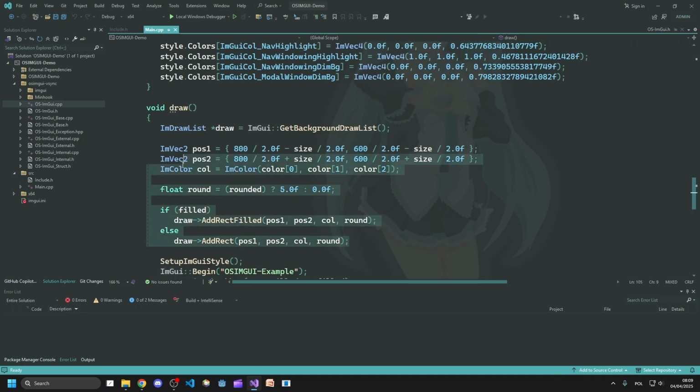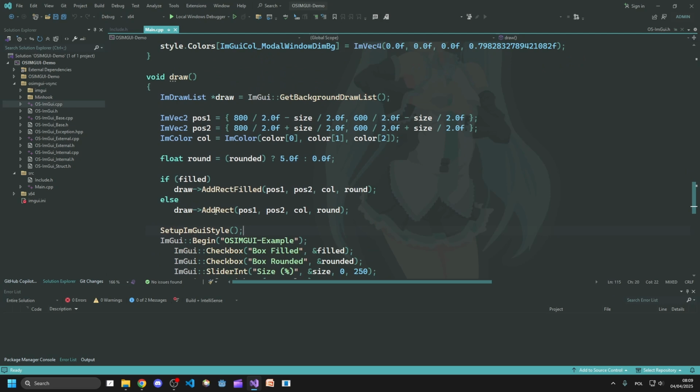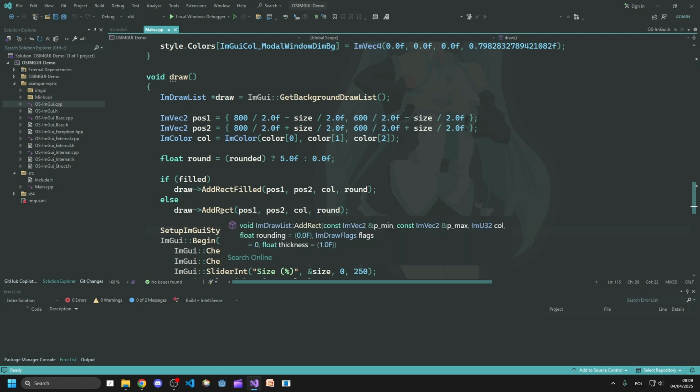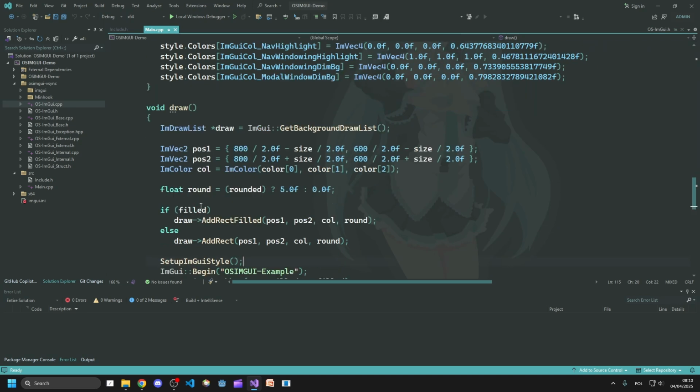Here's just my drawing code based off the variables. It's simple to add a rect. You just add a rect, passing the first pos, second pos, the color, and there are some optional arguments like pixel rounding, the draw flags, which probably control how the finished product looks, and also the border thickness. But that's quite boring. We all know how to draw a cube. I mean, a rectangle.